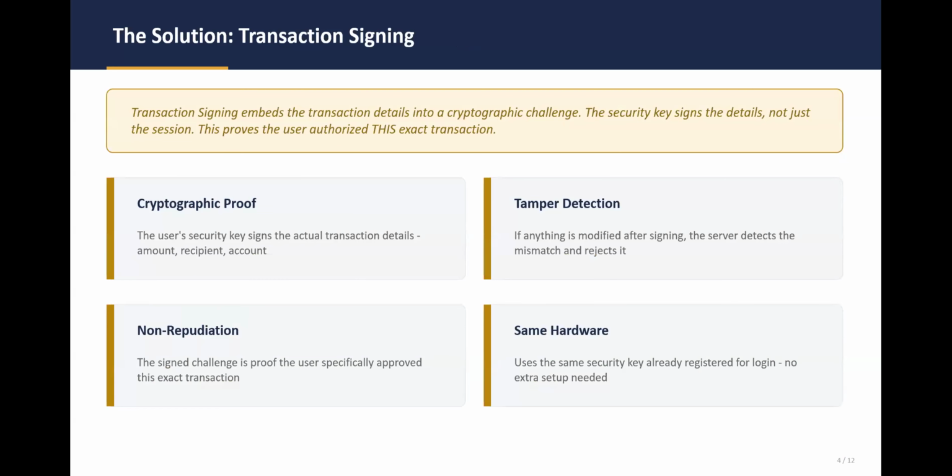So now, what is the solution? The solution is transaction signing. Transaction signing adds a critical layer. Instead of just authenticating the user, it cryptographically binds the user's approval to a specific transaction. Now, when the user initiates a wire transfer, the server generates a challenge that includes the transaction details: the amount, the recipient, and the account information. The user's security key signs this challenge. The signature proves the user authorized exactly this transaction.